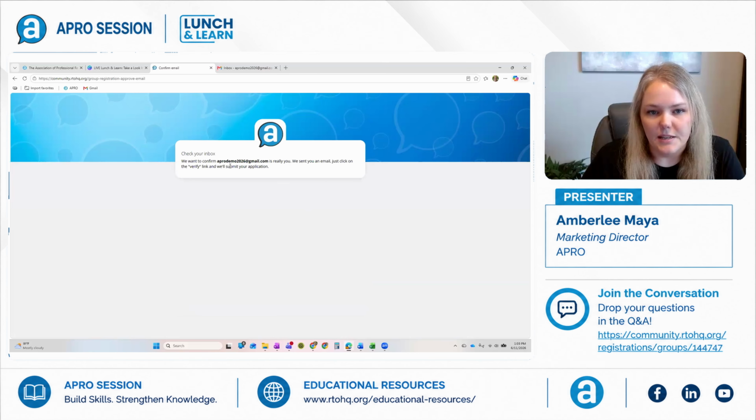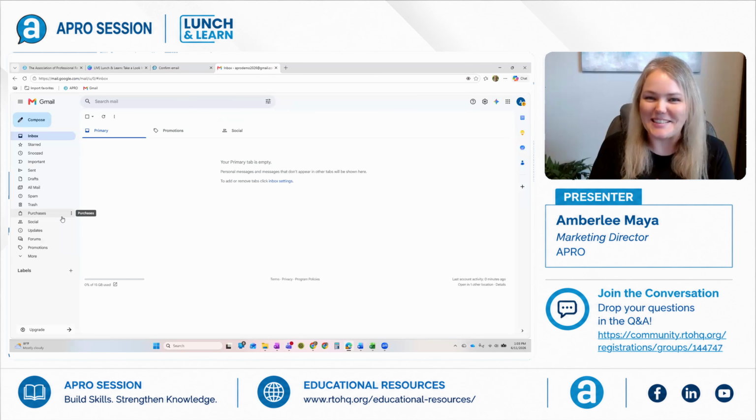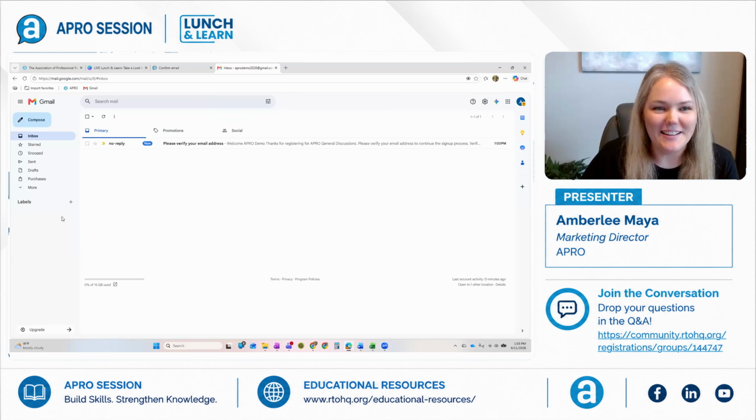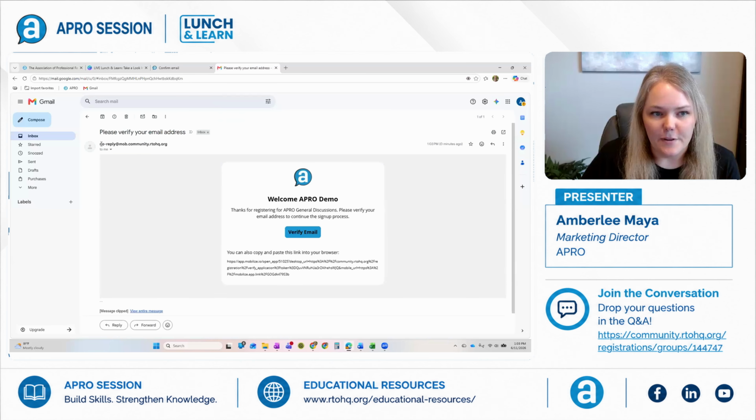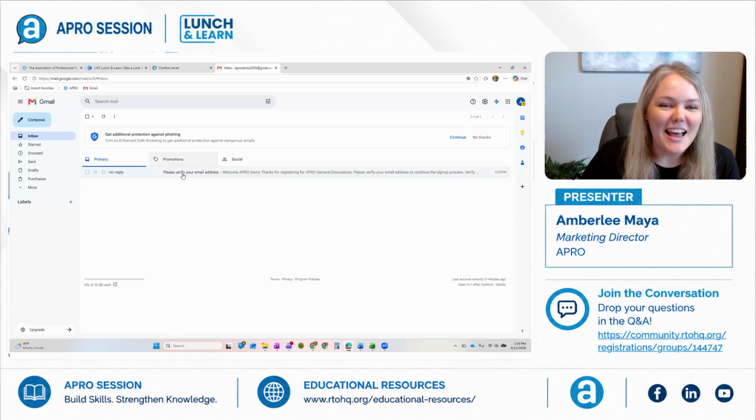This is going to send a confirmation email so that you can go and click and verify your email. So that might take just a couple seconds to come in. So we'll wait for that. There we go. So you'll see here that it's going to come from no reply at mob.community.rtohq.org. So it's a long email address, but you'll just be looking for this no reply. Please verify your email address. And then it does say welcome APRO demo. That's the name that I chose.